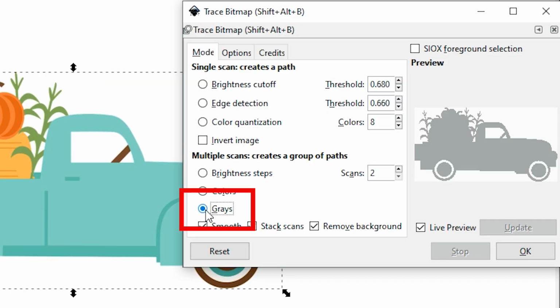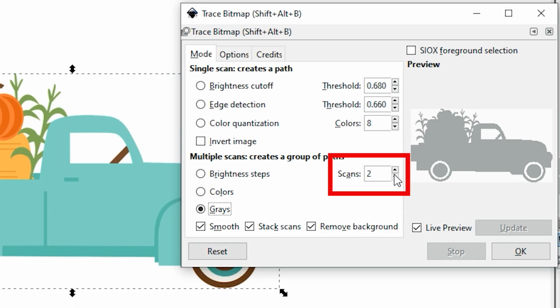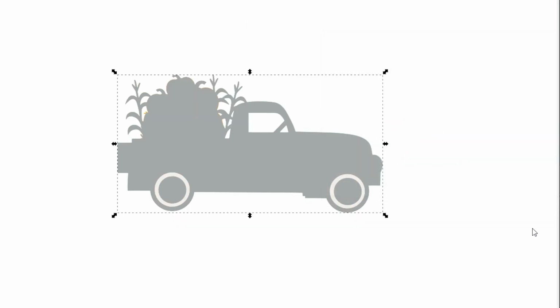So what I'm gonna do is I'm gonna go down to grays here and you can see I have a nice outline and you can do the scans. The scans are the number of colors it will add to it, the number of layers. I just want an outline. So I'm gonna go all the way down to number 2. That's the lowest it'll go. Hit okay. Close this.